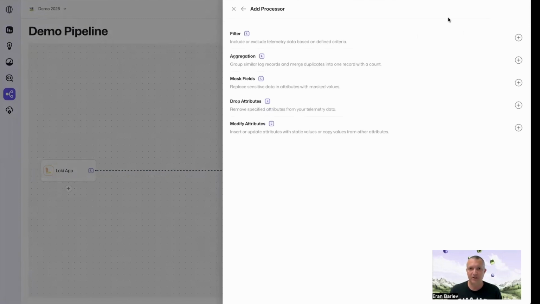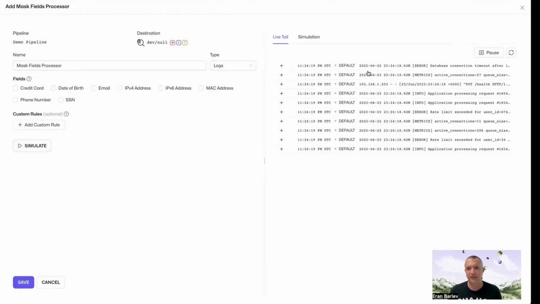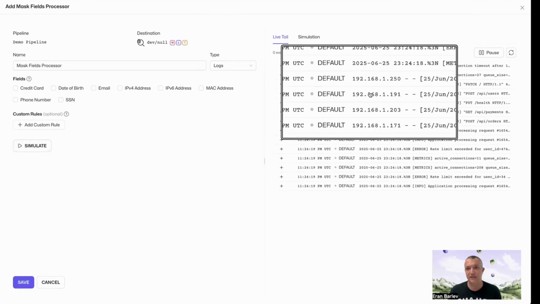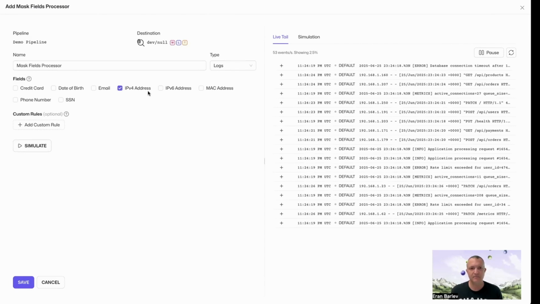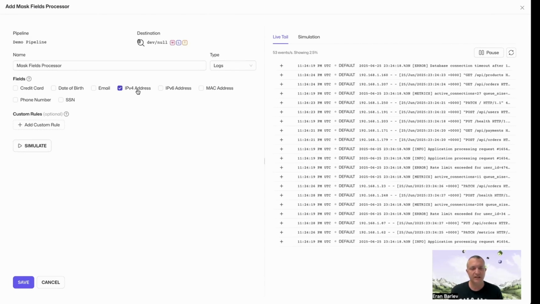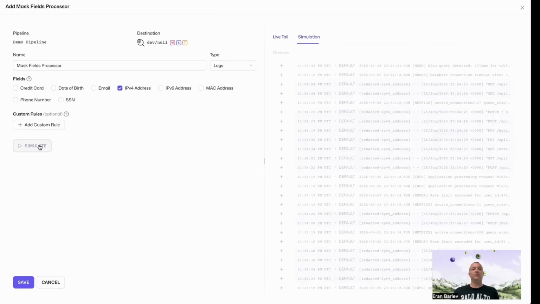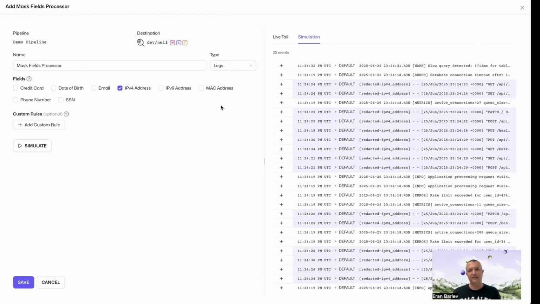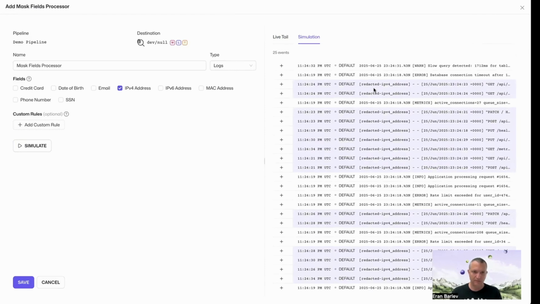So when we add a processor, let's say we want to mask fields because we saw some IPs there that probably shouldn't be logged. We can see the Live Tail pouring in right here, and we see an IP address that we don't want to be logged. So we just check this box, and we're not going to see this IP address anymore, and we can simulate. So we can see how this would look after we are redacting the IP address. This is part of our simulation tab, and we can see that this IP is now hidden and no longer part of the log.